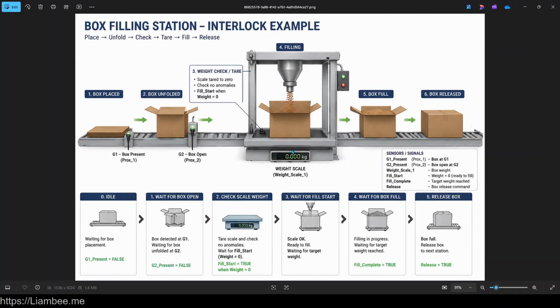We do a check where we tare the scale to make sure that we're not also including the box's weight, and then we fill the box, wait for the filling process to finish by the weight sensor being over 100 kilograms, and then we release the box further down the process. So a really easy one to get your head around, and quite a simple one to put together as well.